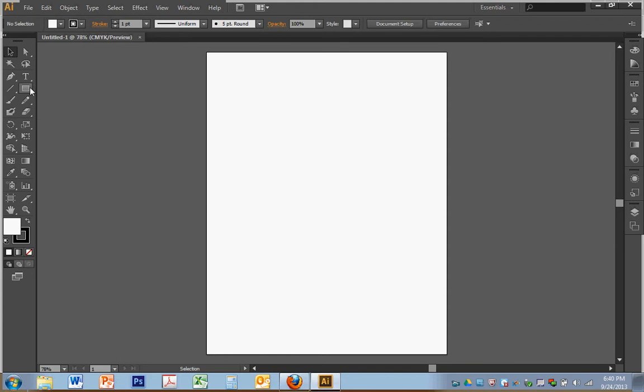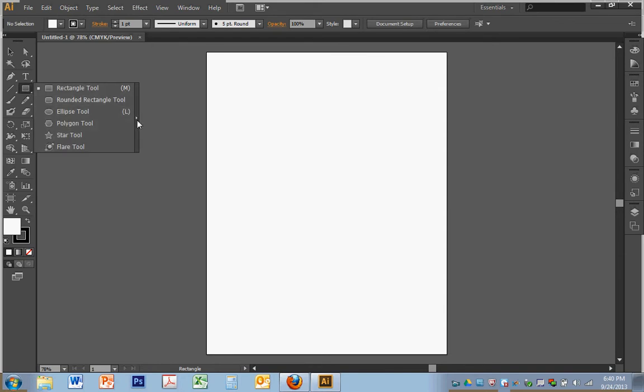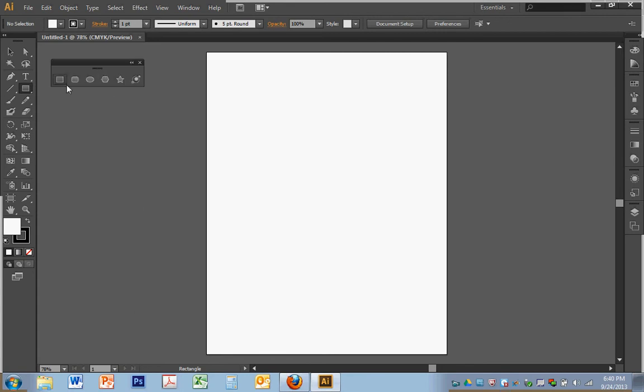Now I'm going to come over here to the left toolbar. Right now, the rectangle tool is showing up. If I click and hold the mouse, I now have several shapes that I can use. If I release and click somewhere on the gray, that window disappears. If I click and hold and come over to this tab and release on this tab, my toolbar now is separate. So I can see all of the different tools that I can use: rounded rectangle, ellipse, polygon, star. We're never going to use the flare tool.